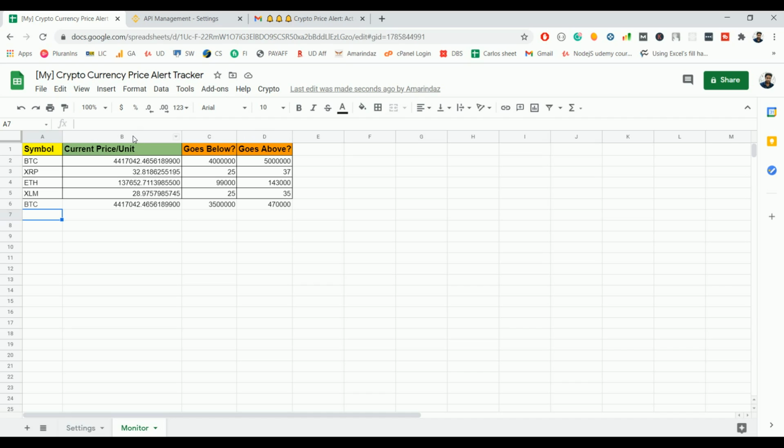So the one common question I get from the viewers is, do I have to keep this sheet open to get the email alert? So the answer is no. Once you update your details and the prices for goes below or goes above, you are good and you can close this sheet, and you don't need to keep this open because everything will be run on the cloud in the background, so you don't have to worry about keeping this open on your desktop.